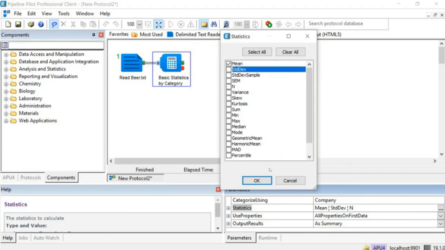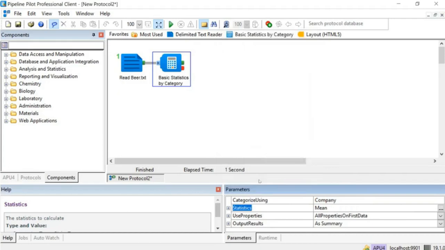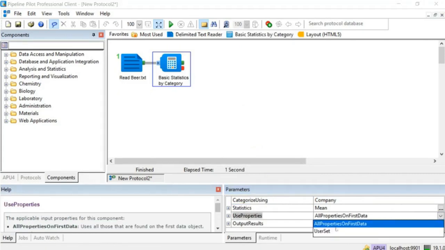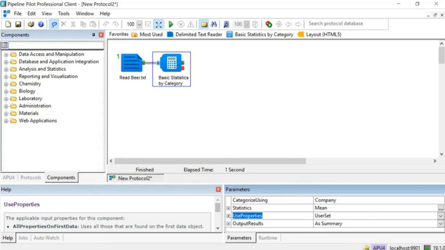Next, select whether you want to use all the properties found on the first data object or if you want to use a list of properties. In this example, you'll use a list of the property rating.